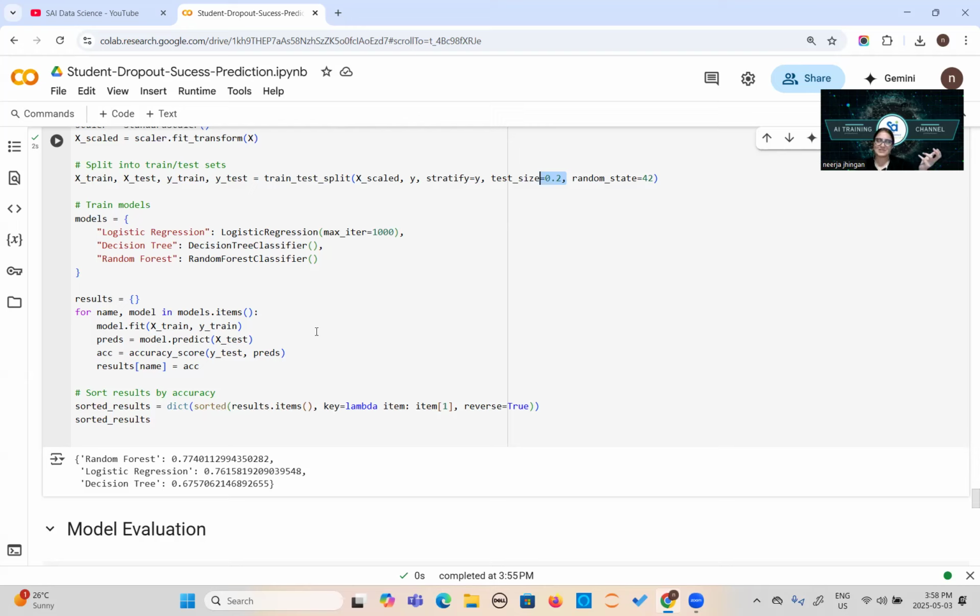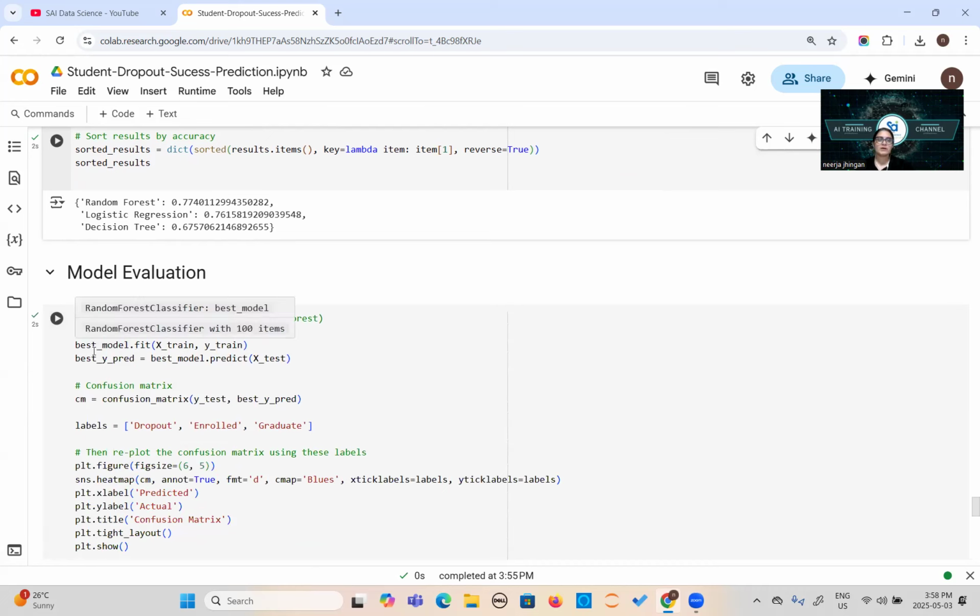But we have this fresh data. Actually, this is recently fetched. It's only 10 to 15 days ago. It came up on Kaggle, so that's why I have picked it up. Okay, so this is 77%, and now we will do the model evaluation.